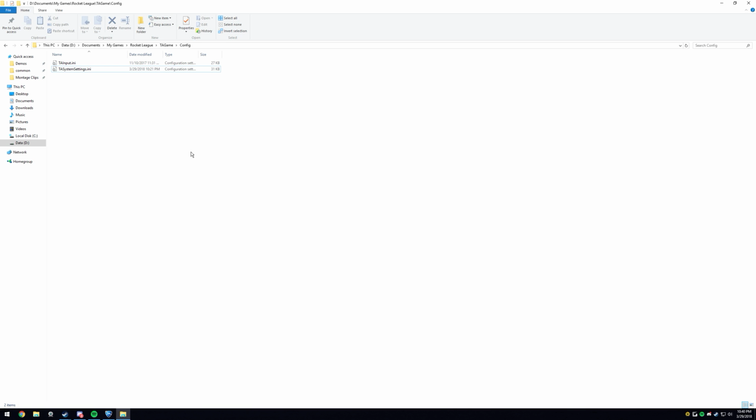Today I thought I'd do a video for you guys on how to maximize your frames per second in Rocket League. Now, this will turn down quite a number of settings and make the game look a little bit different from what you're used to. But if you guys are really looking to get the most amount of frames in your game, then this is definitely the way to do it.